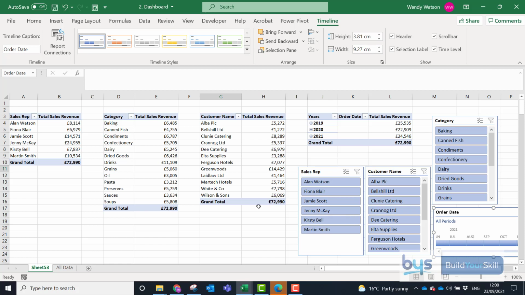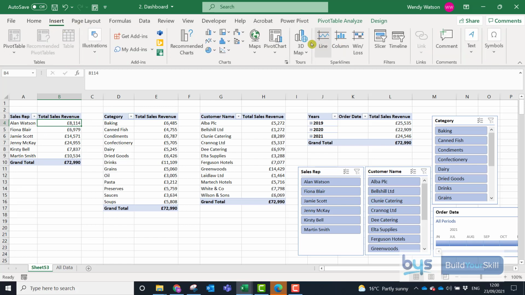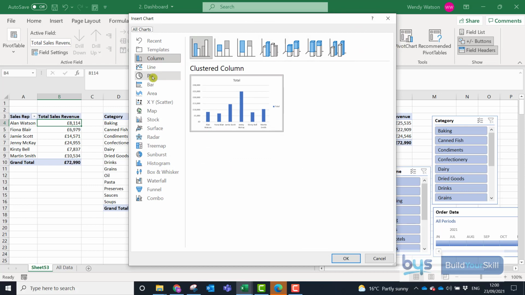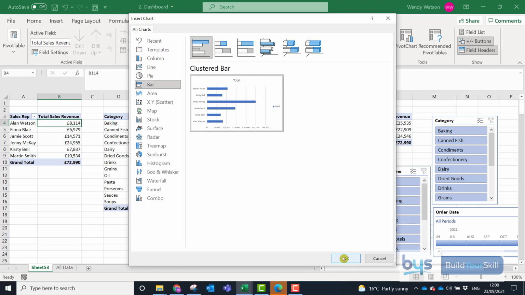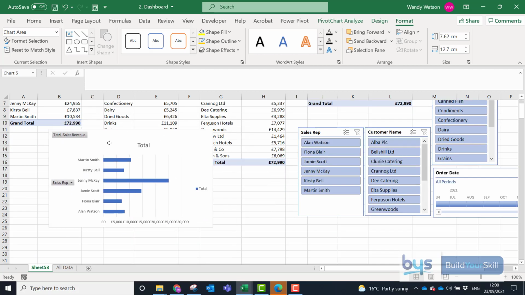And the third thing I want to do is to bring up some pivot graphs. So first of all, I'll go into the sales rep pivot table. You can either go to Insert and get your pivot chart that way, or Pivot Table Analyze and get it that way. So I'll click on pivot chart. I'll use a bar chart for this one. Click on OK, and I'll just move that down.